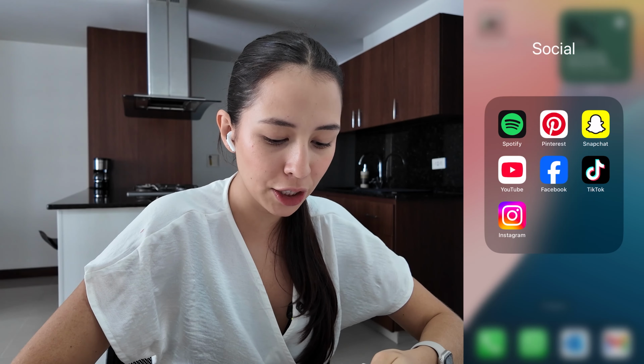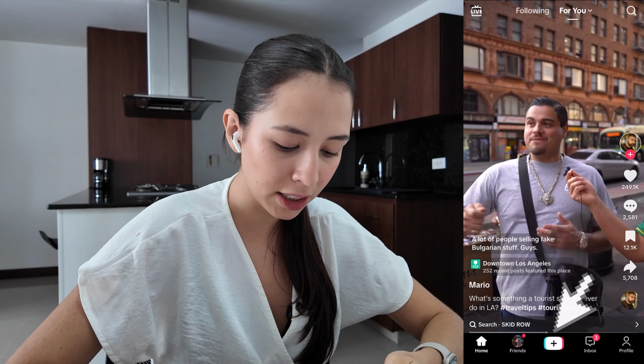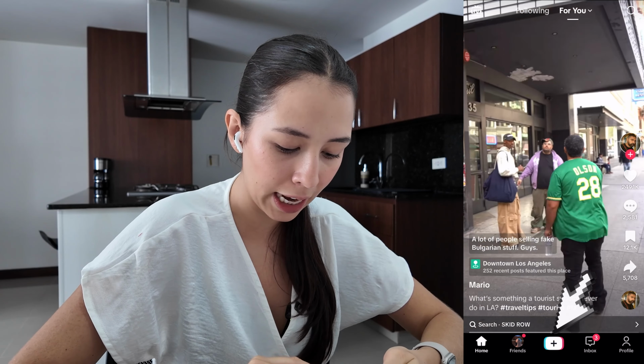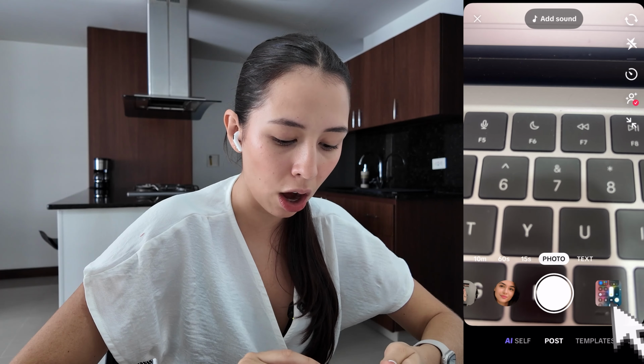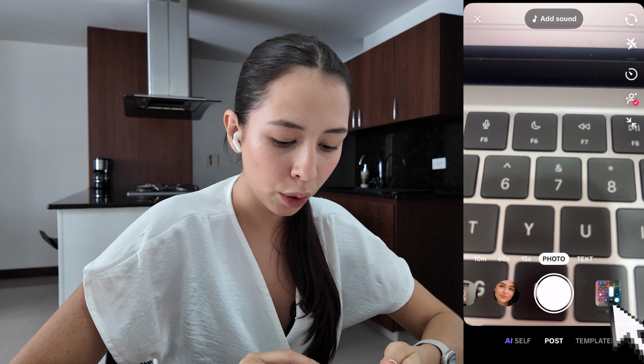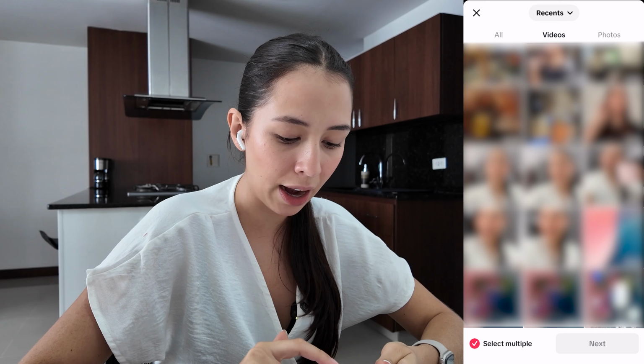Okay, the first thing we're gonna do is click on the TikTok app, and then we're gonna search for the plus icon that's gonna be located at the bottom of your screen. Once you're here, you're gonna go ahead and click on your videos on the right corner of your screen. We're gonna select videos, and that way you're gonna see all the videos that you have on your camera roll. I'm gonna go ahead and select the video that I wanna edit, and then I'm gonna click on next.